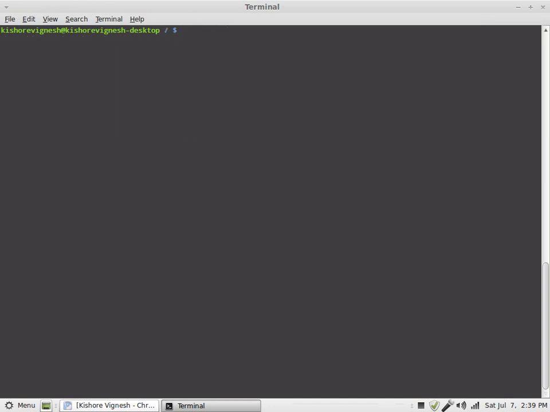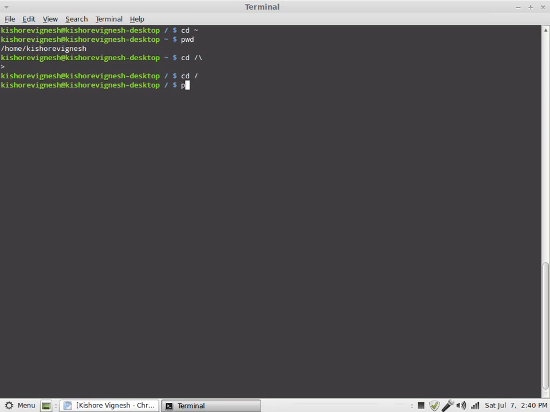Okay, if you want to go to your home directory directly, you have to use cd tilde. If you check your present working directory, we are inside Kishore Vignesh. Now I told you, for going to the very beginning, we used cd dot dot, cd dot dot. Instead of doing it a lot of times, we can use cd and then space slash. If you execute it and check your present directory now, you're at the very beginning.